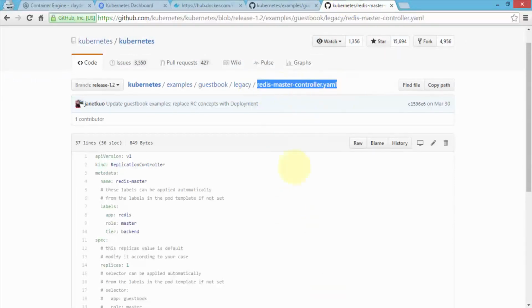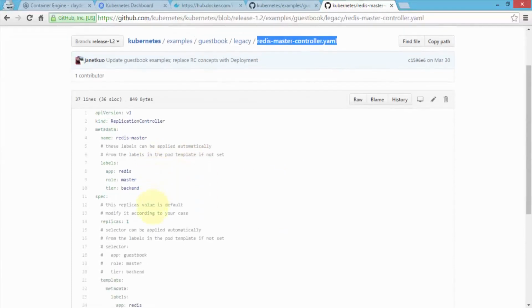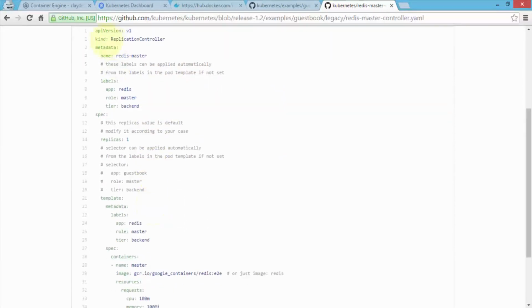So you need this file to run on your cluster, and the contents of this file are right here. So it tells you the version, the kind, the name, and here are the labels. So Redis master backend, the tier is backend, because this is our master, and then of course later on we'll create the 2 slaves. So here are the replicas. If you want, you can always change the number here. If you want more than 1 replica, you can modify it according to your own requirements.